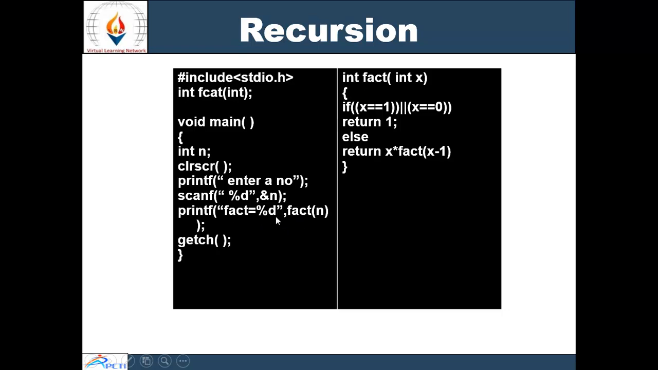At this statement, the control goes to this function. It will check the passed value: if the value of the passed variable is equal to 1 or equal to 0, it will return 1, otherwise it will return x into fact of x minus 1. For example, I am inputting 5. Here 5 double equal to 1 condition is false. It will go to the else statement. It will return 5 into fact of 4. It will execute this portion again and again until the value of x is equal to 1.